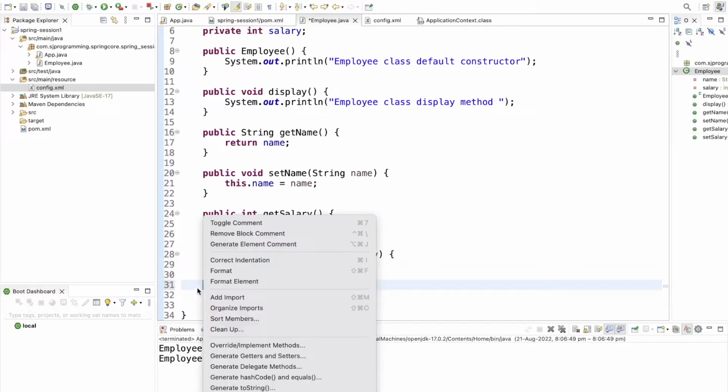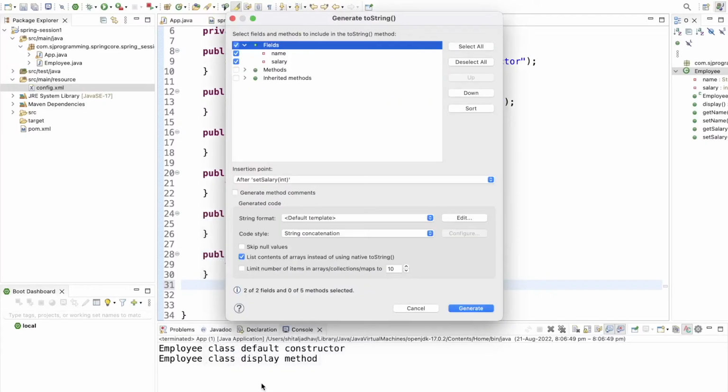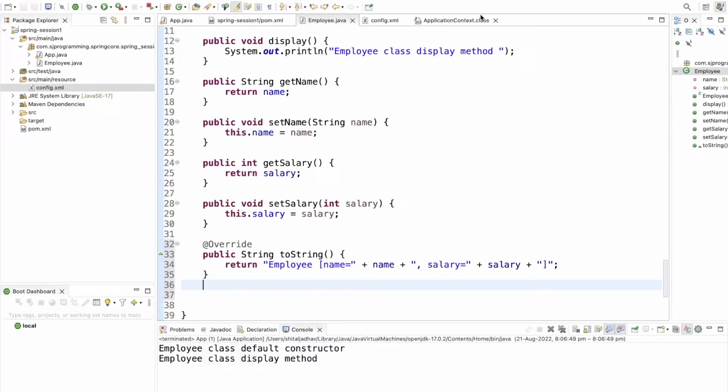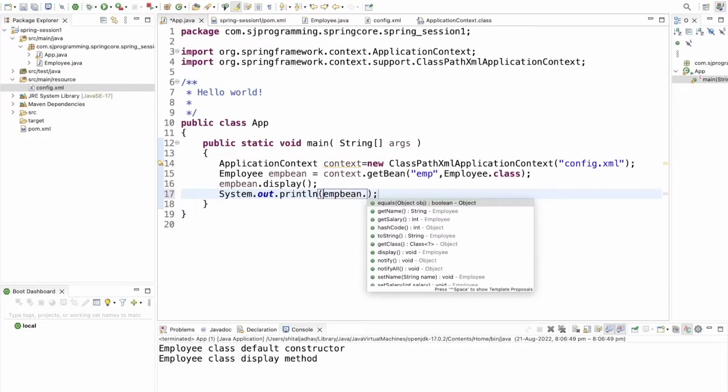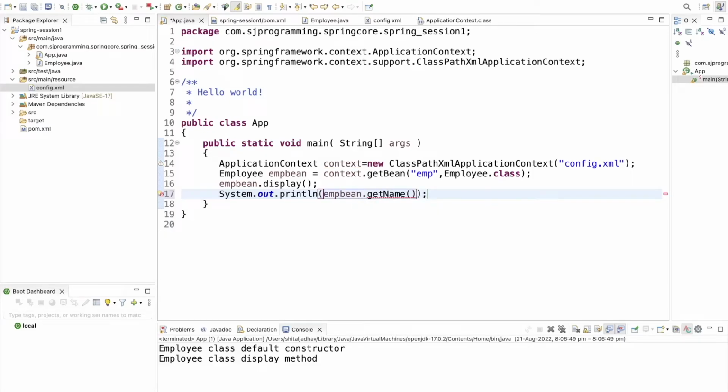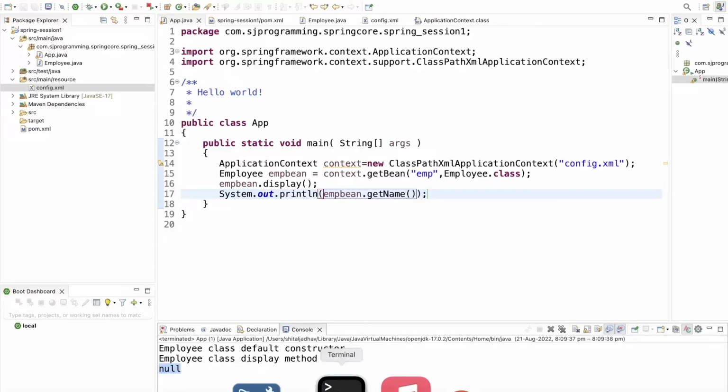So generate toString for all the fields. Okay, now inside this app, if we go and here we write sysout empBean.getName. If we run the application we will not get anything, because we have not set the name of the employee. So how can we set the name of the employee?